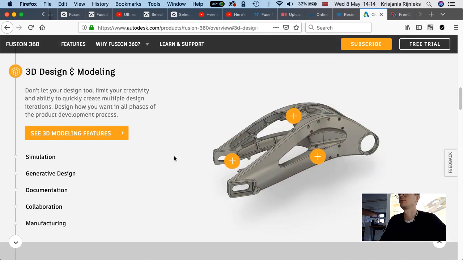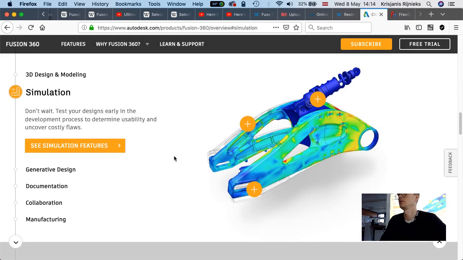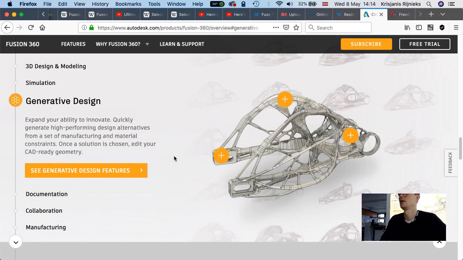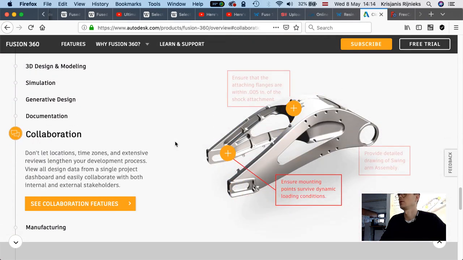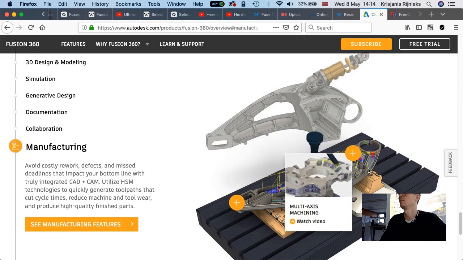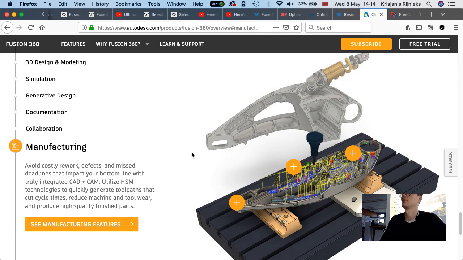It has a full set of tools, so you can do modeling, you can do simulation, all kinds of measurements, and even generative design. I really haven't tapped into that yet. Then documents, collaboration, and manufacturing. I think manufacturing is one of the best parts of Fusion 360, because you can go straight from your design into generating toolpaths for a CNC machine, or exporting an STL mesh for 3D printing. That's relatively easy, but toolpaths for all kinds of other machines, that's where Fusion really shines.